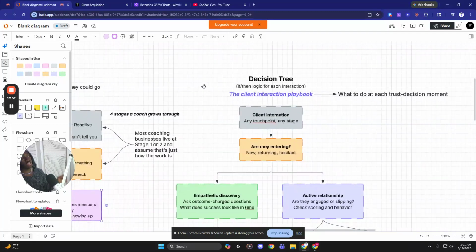Then I'm gonna give you guys the sauce here. This is gonna be a decision tree. Now, the decision tree is very simple. If/then logic for each interaction, right? If this happens, then we do this, right? Now, the client interaction playbook is very simple. What to do at each trust decision moment, right? So it pretty much looks like this.